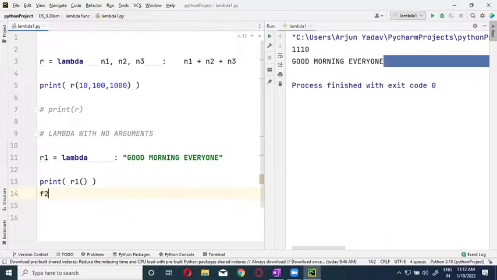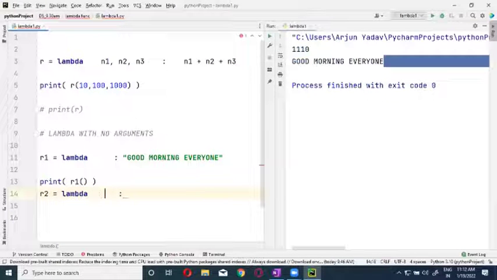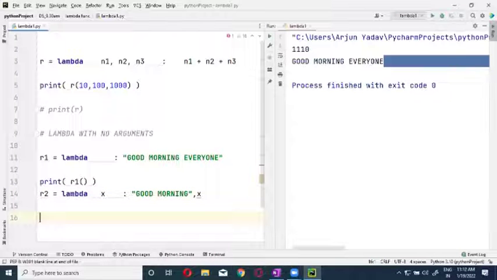R2 is equal to lambda colon. I'm passing one argument, my name, right? That has to be caught inside this. So one variable, one argument we require. I'm giving the argument name as X. Will that be okay? X. Now tell me what I have to write over here. Good morning, comma X. Can I do this?